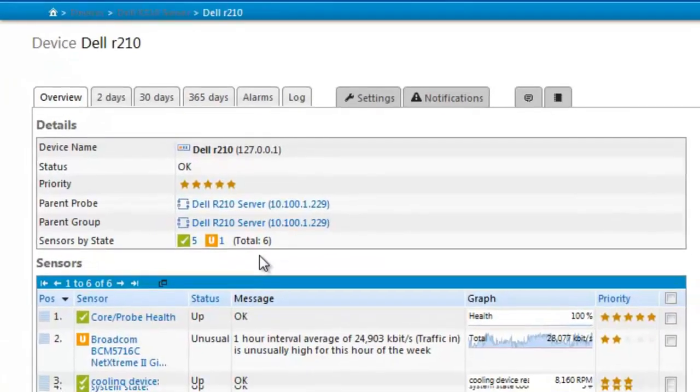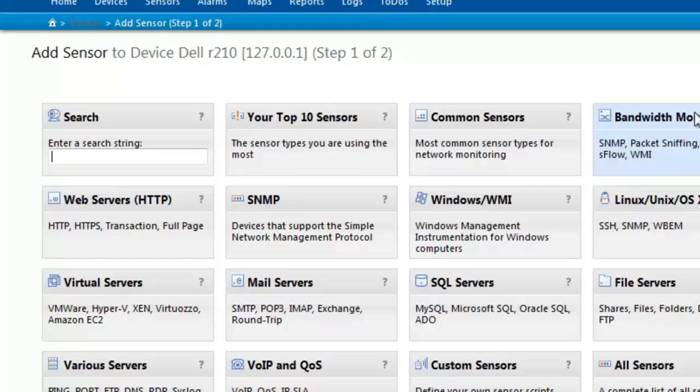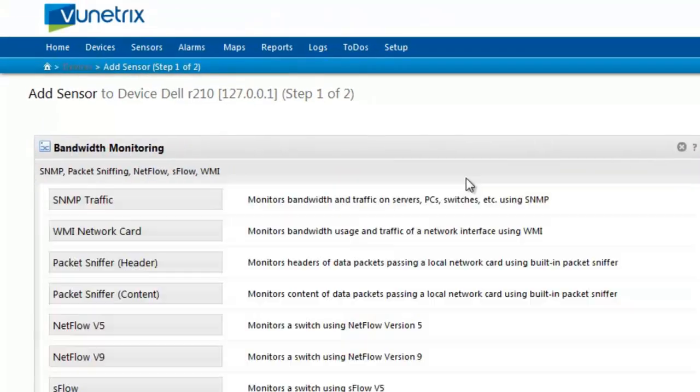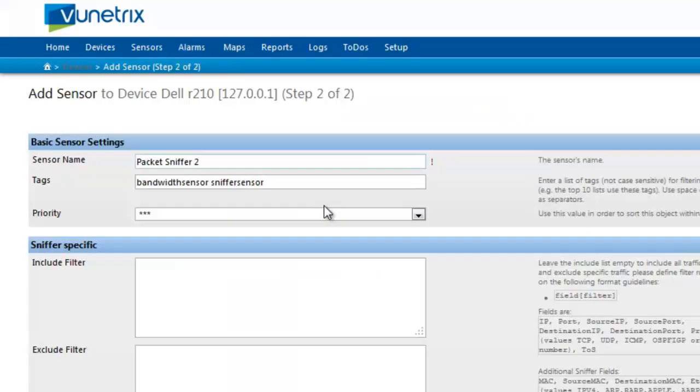So I'm going to click on the Dell R210 here, scroll down, and click Add Sensor. This will allow me to pick whatever sensor I want. Bandwidth monitoring is where I want to go, and I'm going to choose packet sniffer content. It's going to prepare it.